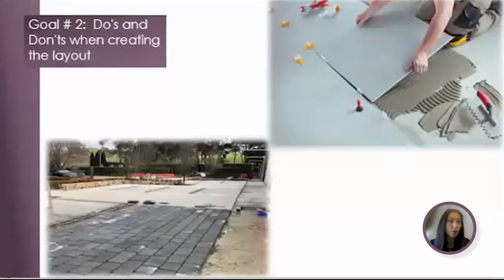Goal number 2, do's and don'ts when creating the layout. Do, analyze whether a sand set or a mud set application will work best. For driveways, if the driveway is mostly flat or just has a slight slope in it, sand set application is a good option and is less expensive than a mud set application.